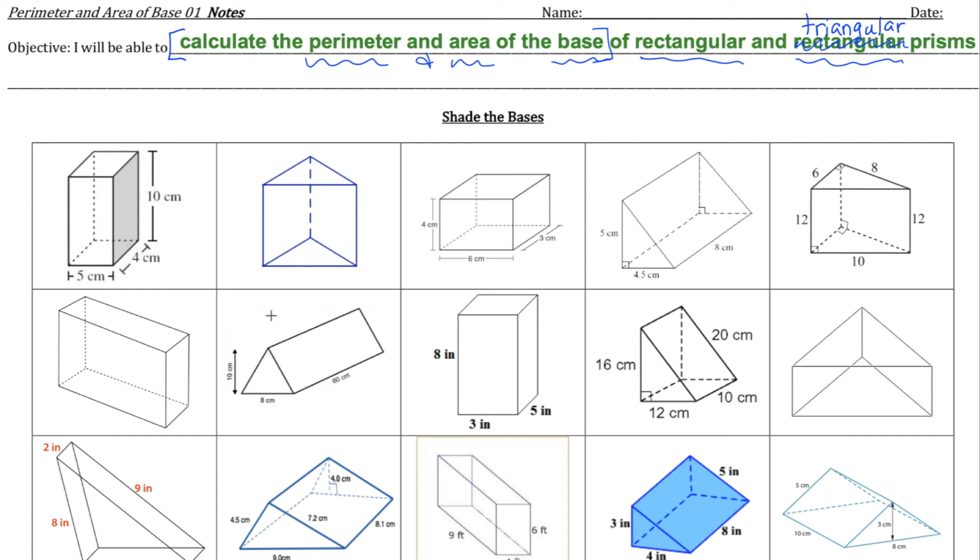Now, first things first. I want you to think about it as top and bottom. So this is our base. Let me draw an arrow. That is our base. It's like the bottom of this rectangular prism. This triangular prism. This is our base.